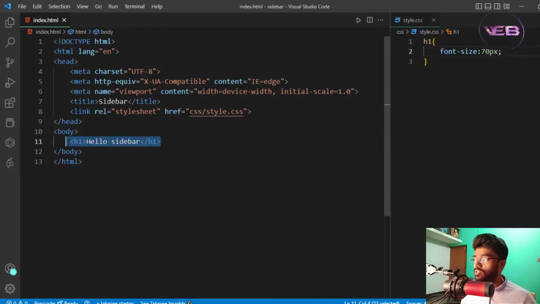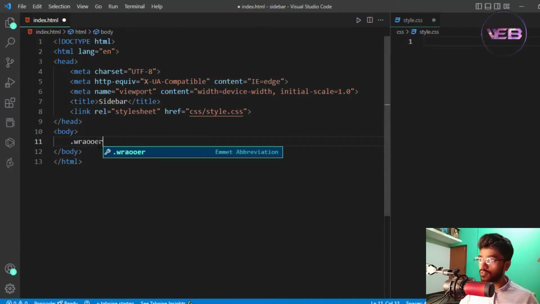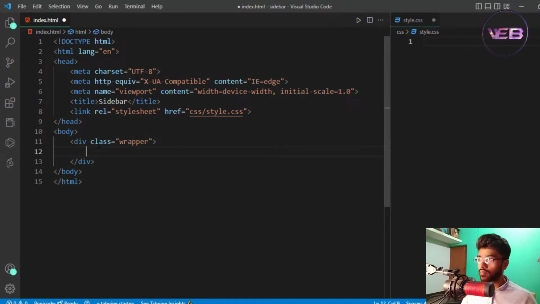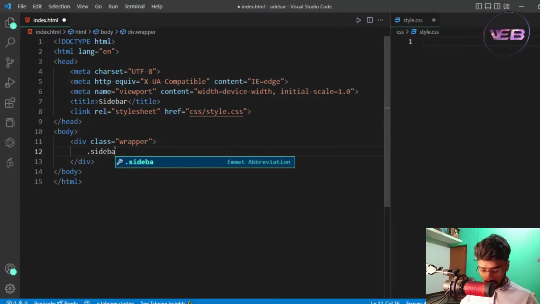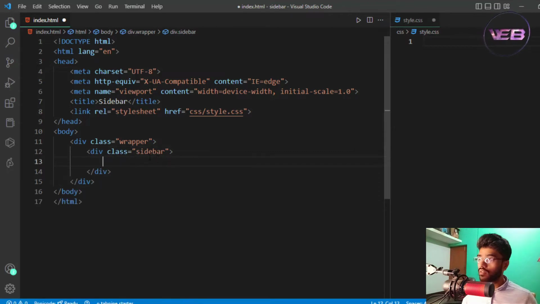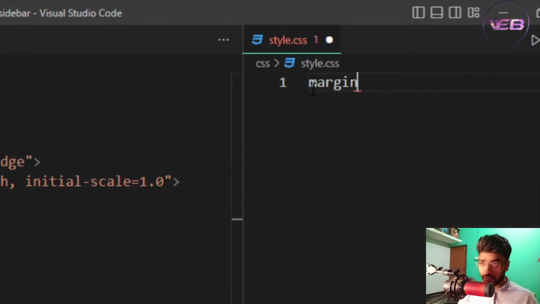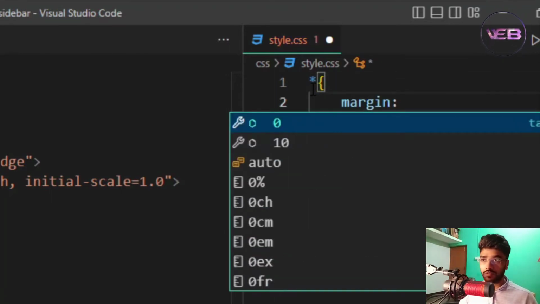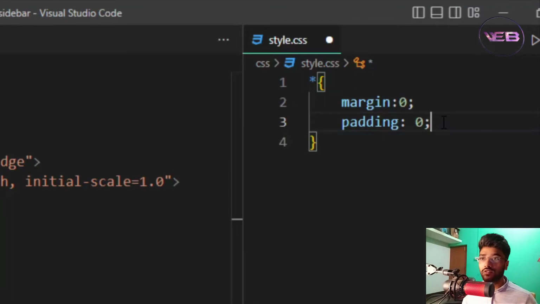Now just remove this and also this. After that I take a wrapper class, and in the wrapper class I take a main. I take a sidebar class, and after that I put the default margin, which will be 0, and also the padding, which by default should be 0 on the whole page.